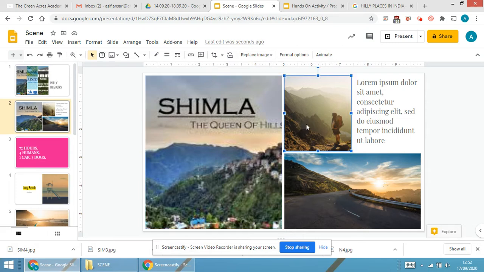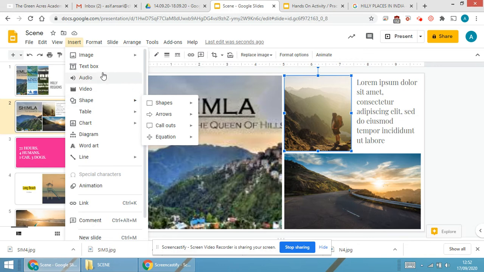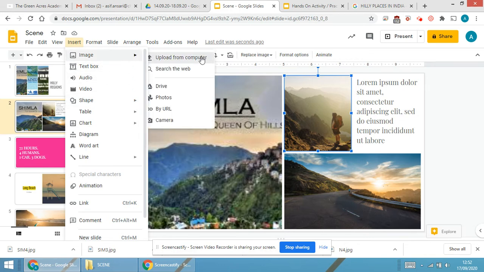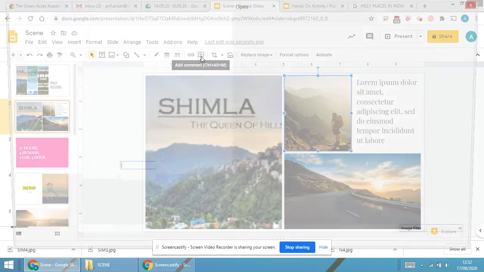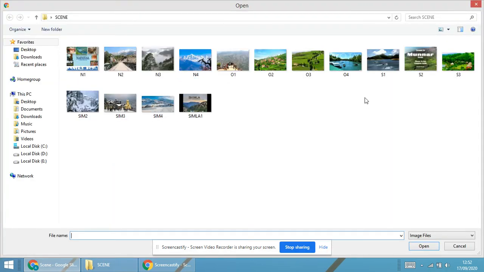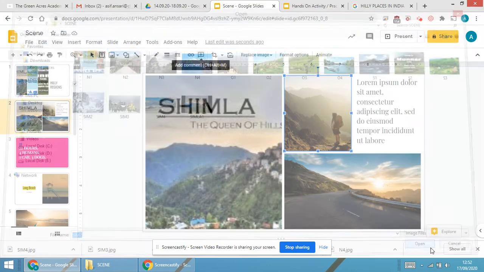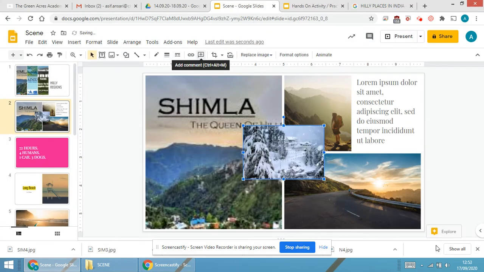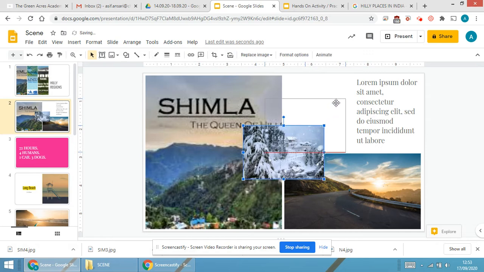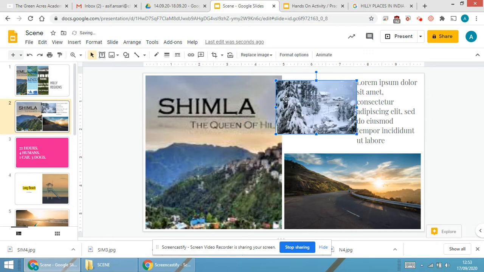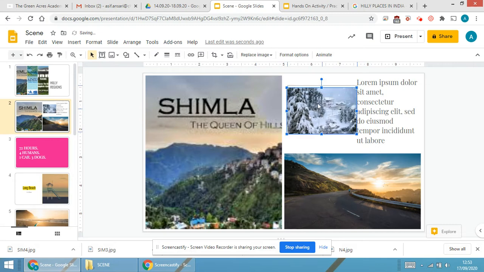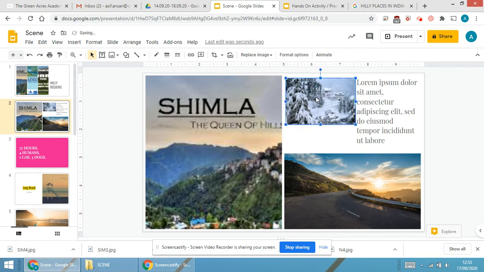Now over here, one option is go to insert, then we will see images, upload from computer. Now I'll select any one image, I'm selecting this image and I'll open it. You will be able to see that the older image will be as it is. I require to delete the older image, put the new image over here, and then I require to do the editing, as in I require to reduce or increase the size.